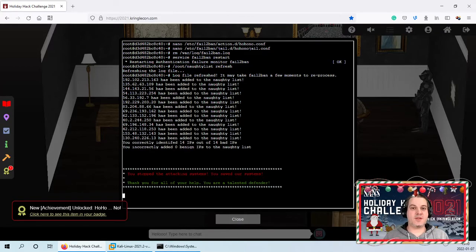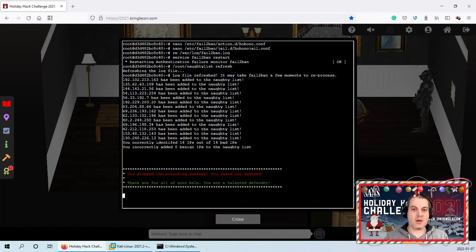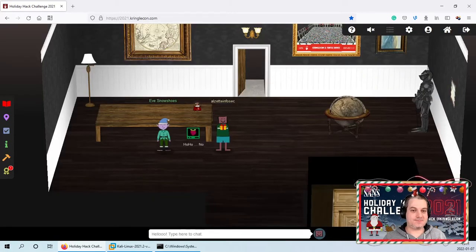So after a few seconds, it takes some time for Fail2ban to parse the log file, and as you can see, we correctly identified 14 IP addresses out of 14 bad IPs and incorrectly added 0 benign IPs to the naughty list. So great success. And we are going to be able to talk to our elf now to get the hints.